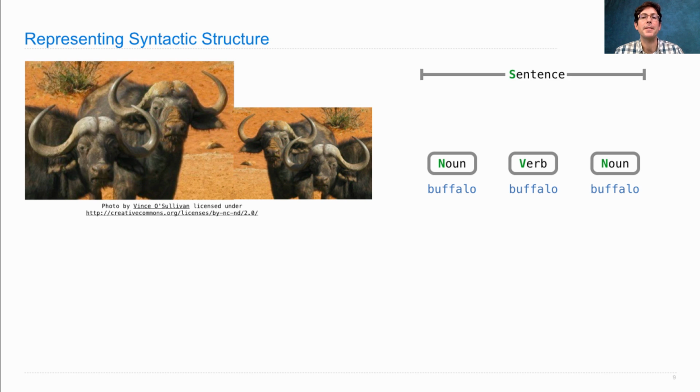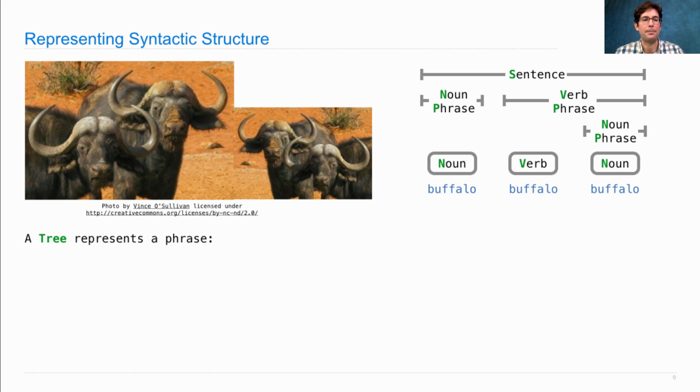So here we have a sentence where the subject noun phrase is these buffalo. And the verb phrase is that they buffalo other buffalo. The verb phrase also has structure, so it consists of a verb and then a noun phrase, the buffalo that are being buffaloed. Now we'd like to be able to represent this structure in our Python program.